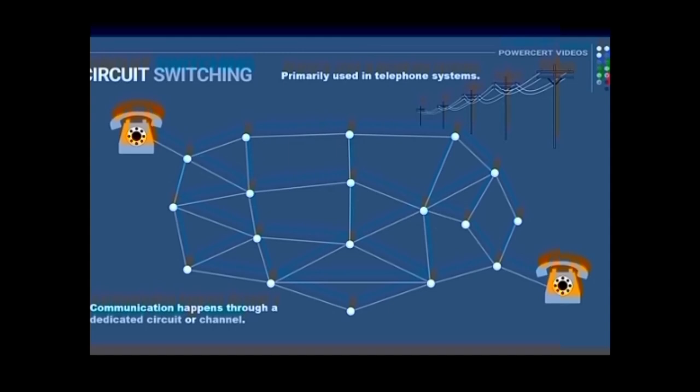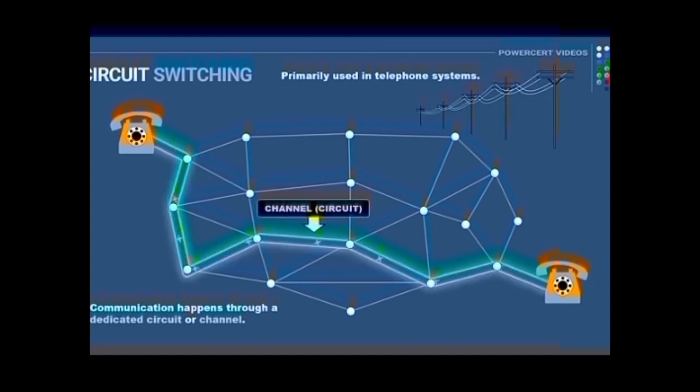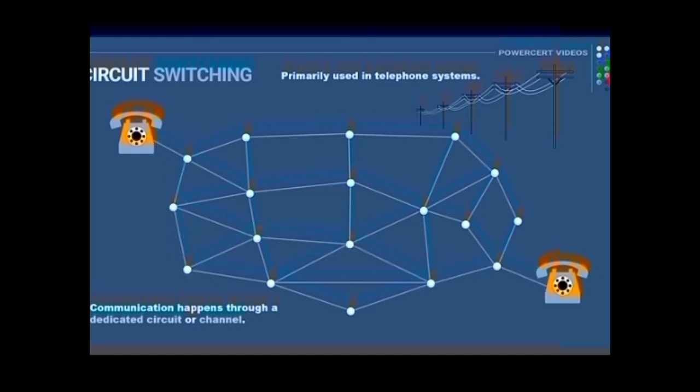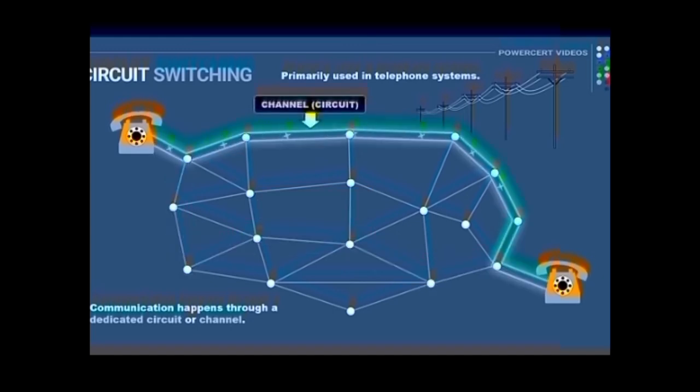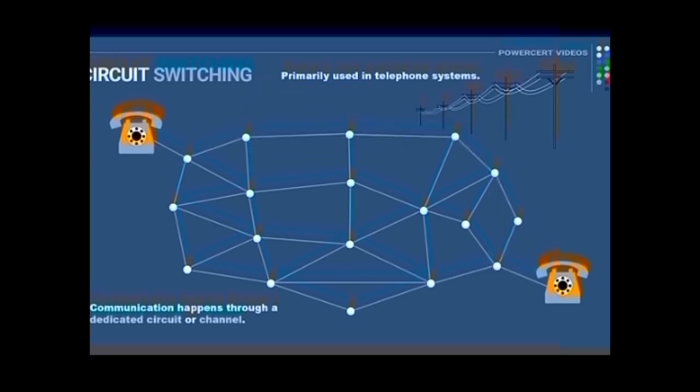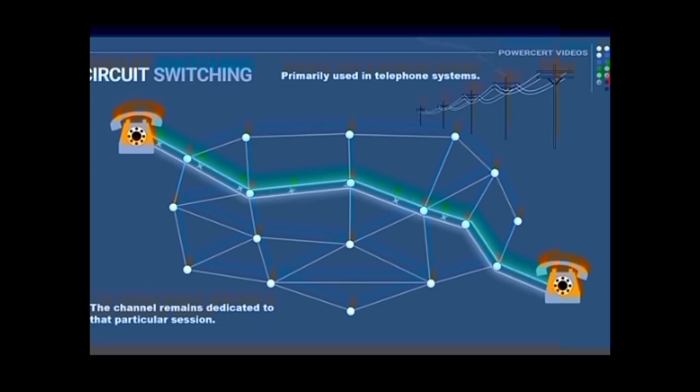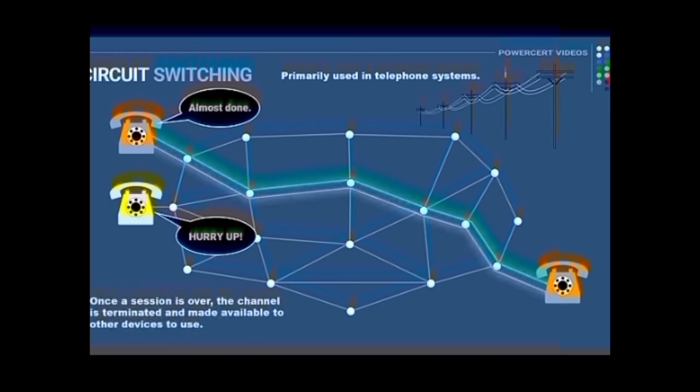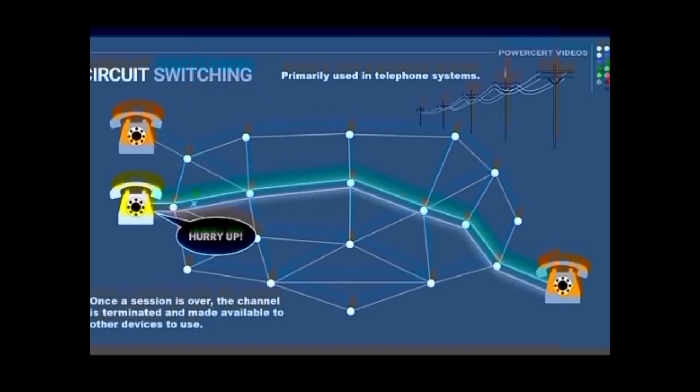Circuit switching is a method where the communication happens through a dedicated circuit or channel that is created between two devices. Circuit switching is connection oriented, meaning that a connection is established before any communication takes place. Once the connection has been established for that particular session, no other device is able to use that channel until the session is complete. But once the session is over, the channel is terminated and then made available for other devices to use.